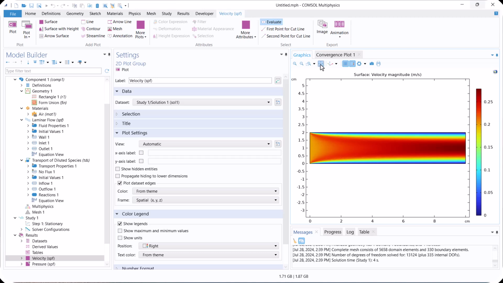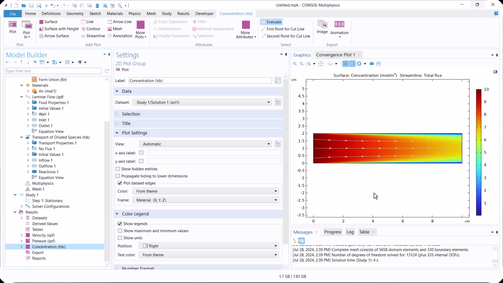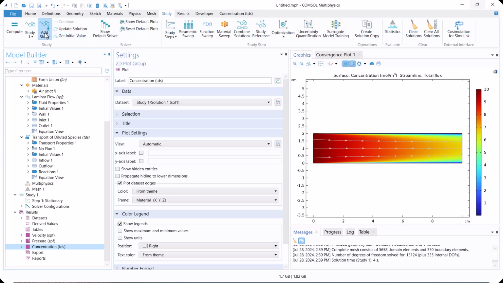This is the velocity distribution. At the walls, the velocity is zero, so we have a fluid boundary layer. This is the concentration distribution. At the walls, because there is no flux, the concentration boundary layer has been created. Additionally, the concentration in the output section decreases due to the reaction.